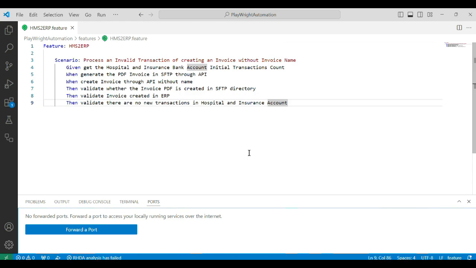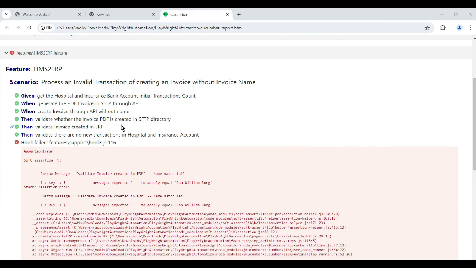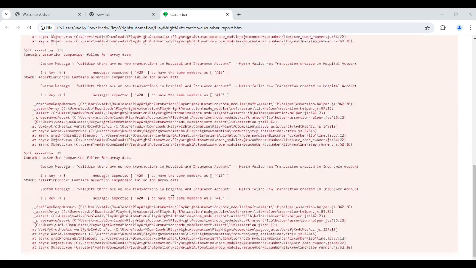Let us review the report. The report until file creation in SFTP directory is successful. The name details are not present in the invoice created in ERP, hence this assertion is failing. As there are no name details in the invoice, the fund transfer should not occur, but payment was made. Hence, these transactions are failing. A new transaction is created in hospital's account and a new transaction is created in insurance account.